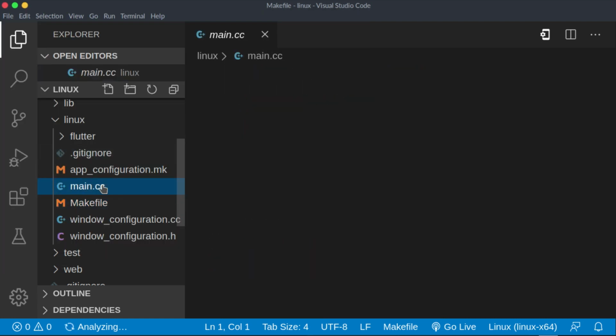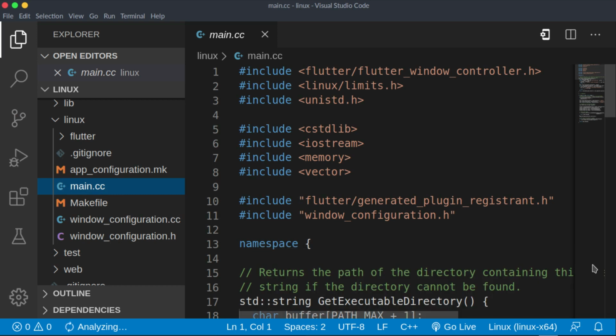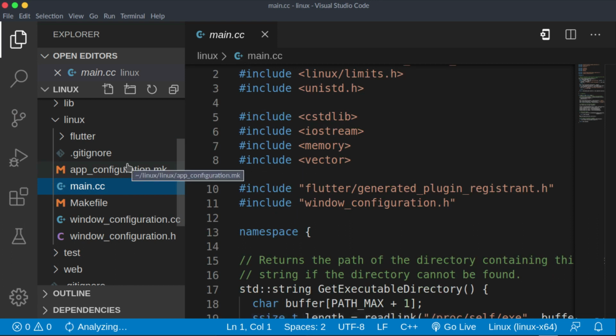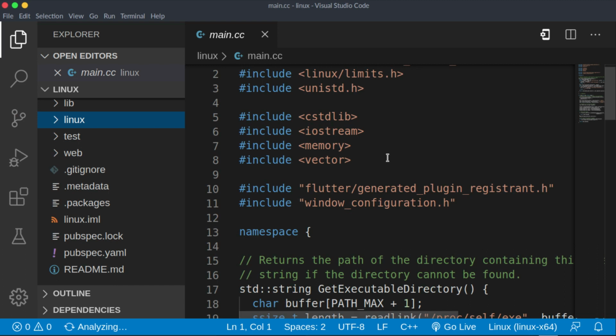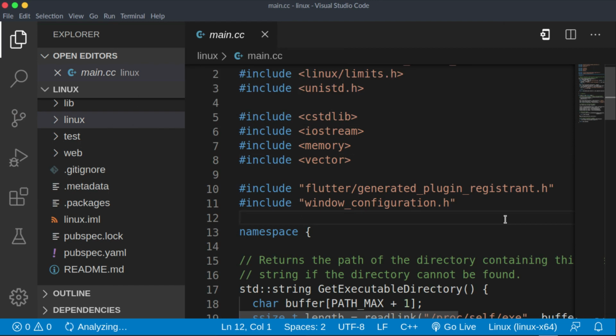As you can see, you have this main.cc file, which will be compiled by the Clang package, the Clang library. You should have Clang on your device in case of Linux. So let's just run the application and see how it performs. As you can see down below, I have my device as Linux. You can see I have 3 devices: the Linux desktop, Chrome web server, and even an Android emulator. So let's just press F5 and wait for it to build.